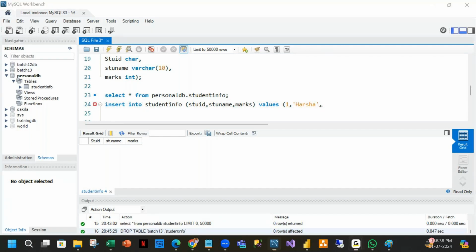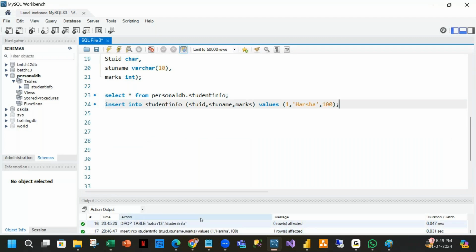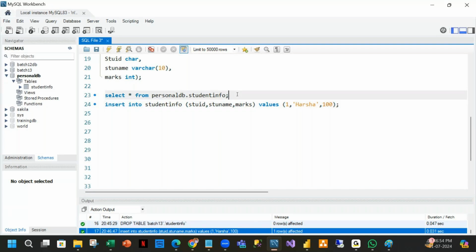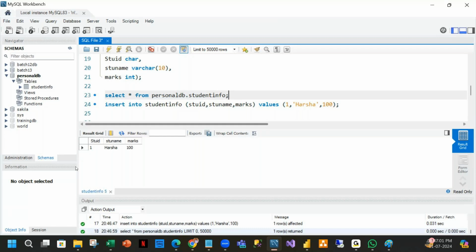So Harsha in inverted commas and you have marks. Let me give 100 for now. Semicolon, execute. See here, the insert into command is successfully executed. Now if I want to display the table, I am selecting select star from student info. If I execute, you have the record inserted. Is this understood?